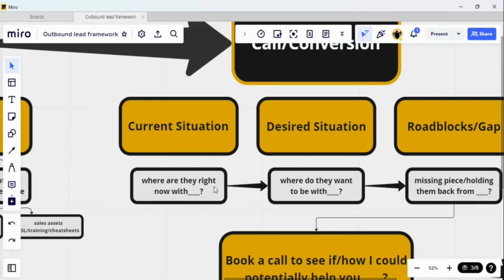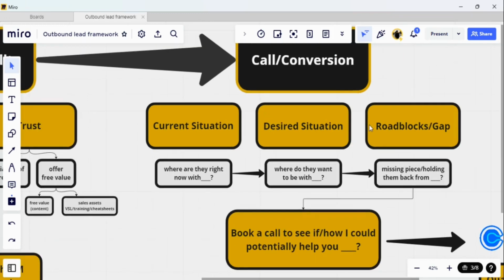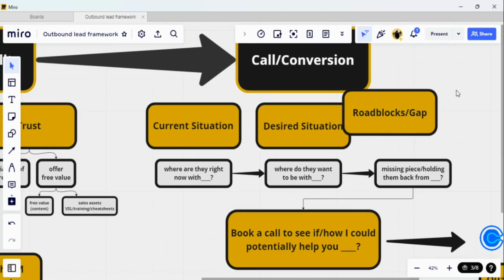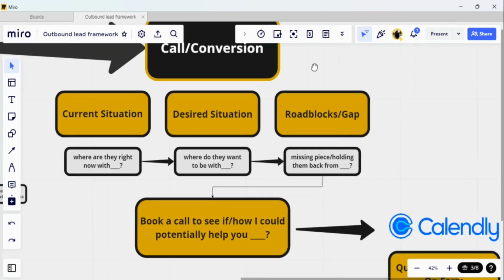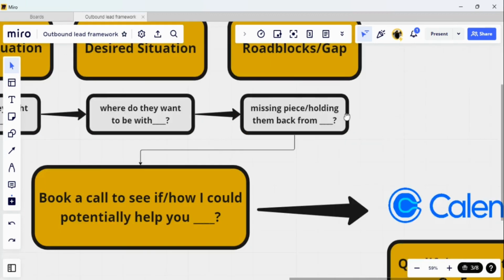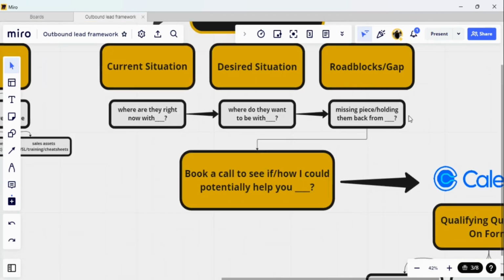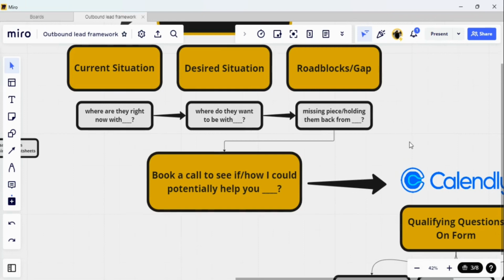So if you're a fitness coach, where do they want to be with their weight? Where do they want to be with their health? If you're like me, where do they want to be with their income? Where do they want to be with their clients? And then after you establish that, you've built the gap. And now you really want to establish that gap and make these people realize they have a problem. The way you do that is by establishing what is holding them back from hitting their goals. This lowers their ego. It makes them realize that they actually have a problem. They need outside help.